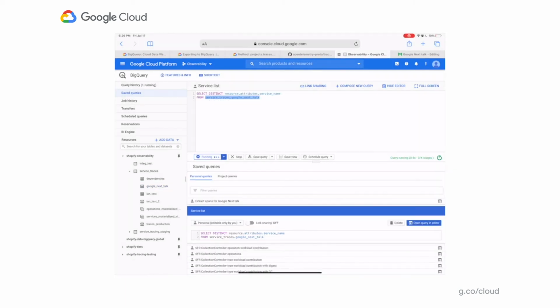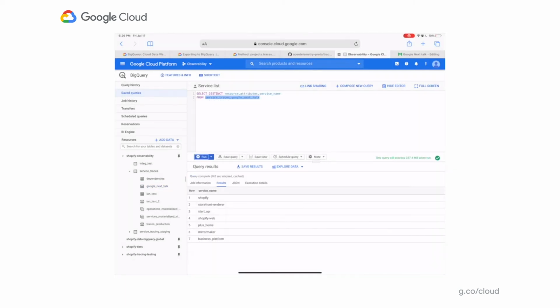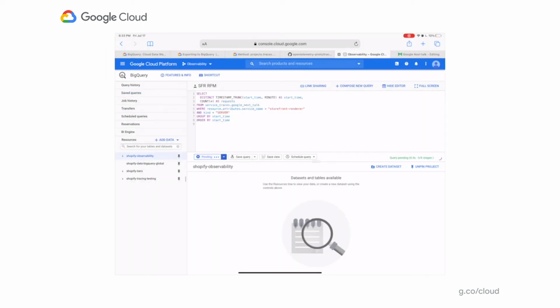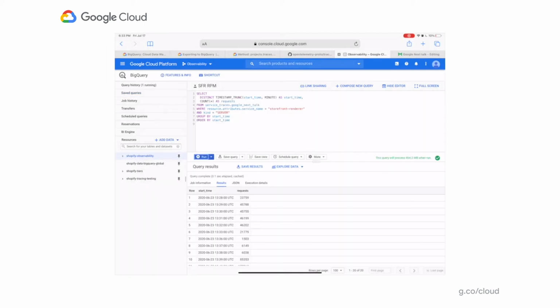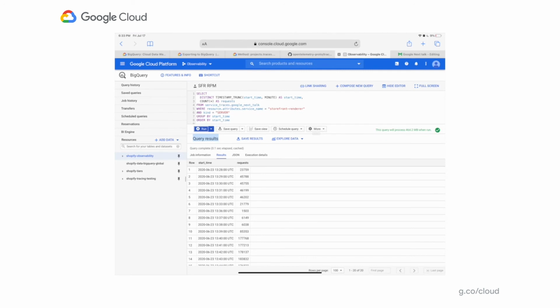Let's start our analysis with some basic queries to figure out the services involved and red metrics. It doesn't get much simpler than this. This gives us a list of the services involved. Red metrics are a little more complicated. Let's focus on one service, the storefront renderer. We'll count requests per minute, filtering to the service and looking only at server spans. The key pieces here are truncating the start time, then grouping and ordering by the truncated start time.